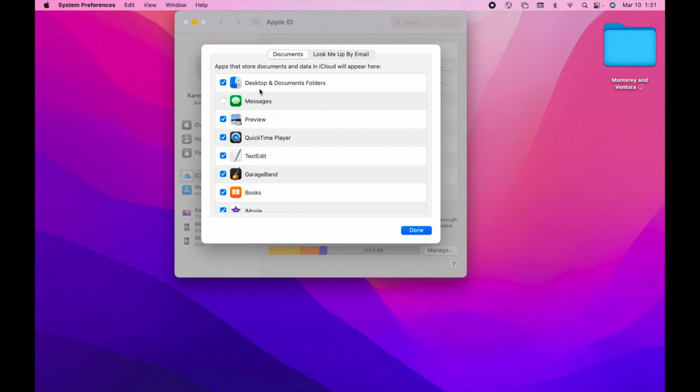I have checked off the desktop and document folder, and by checking that off, it now pulls whatever items I have on my desktop into my iCloud. The very first time I did this, I was a little scared because everything disappeared from my desktop. It didn't disappear. It was inside of a folder called desktop, and you can still drag those items back out if you like, but what will happen is all of your items will be stored in your iCloud, and I'll show you how to access that in a little bit.